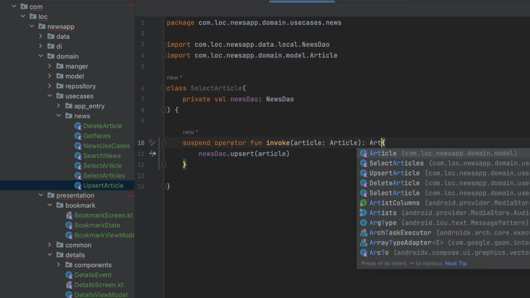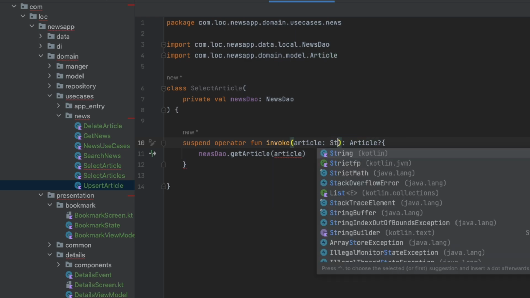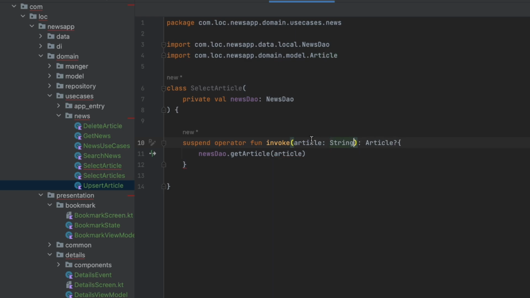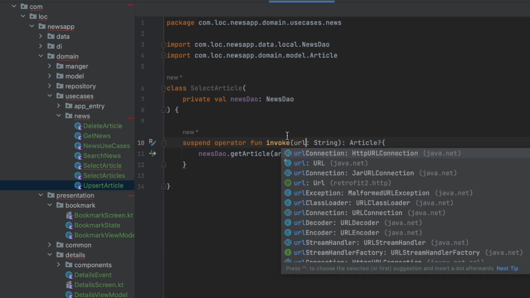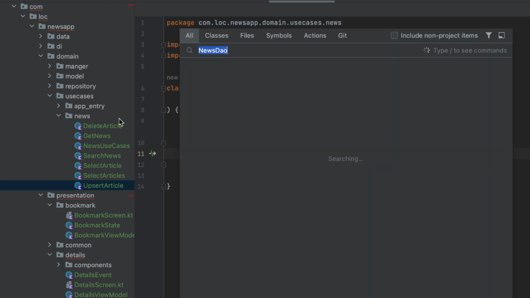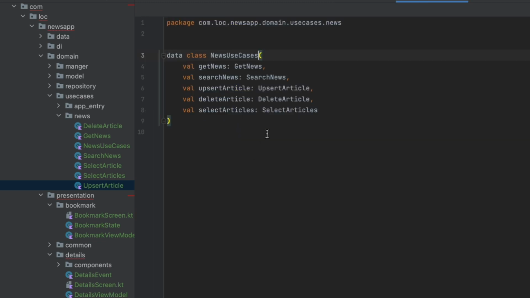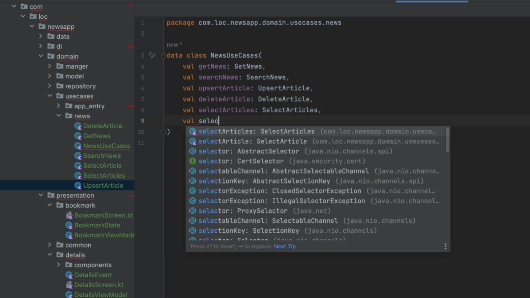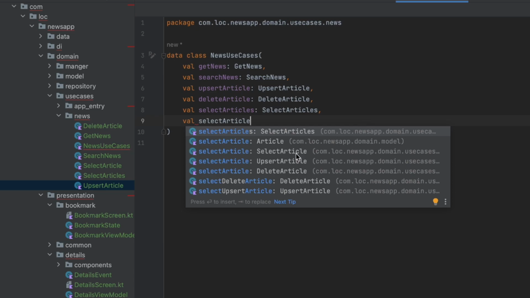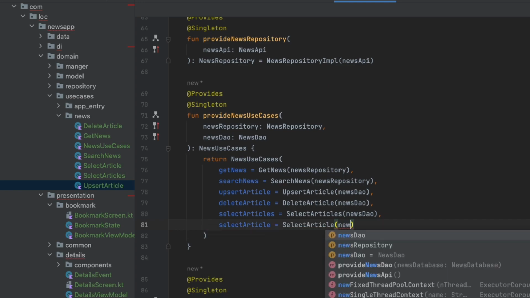And in here we return an article which is nullable, and we can say get article. We need to get the URL of that, which is string. URL, we pass that in here. We also wanna return that, and let's go to the app module real quick to provide that. So in here, first we want to add it into the news use cases. Select article. And let's get back here. Let's add the select article in here. And let's pass the news down.